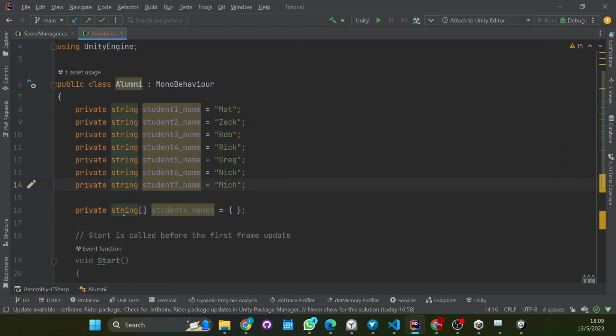We first put the data type, then the name of our array, and here we always have to put brackets after our data type. And then to initialize it, we have to put curly braces and just put each value separated by a comma.